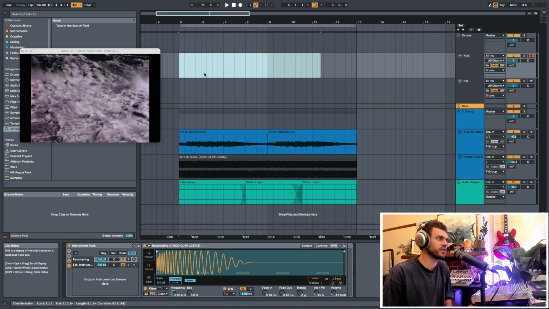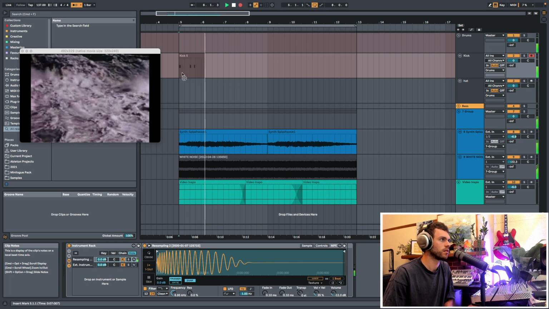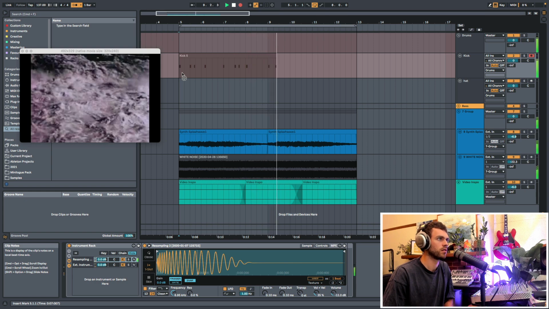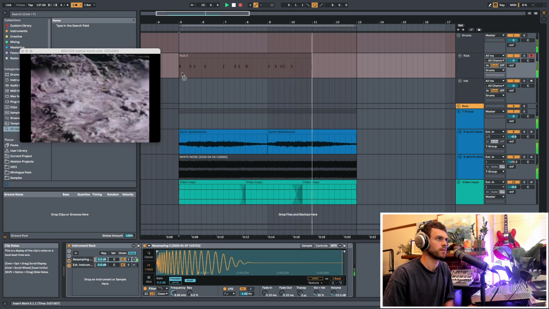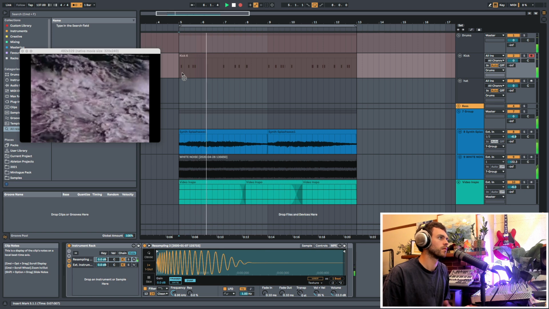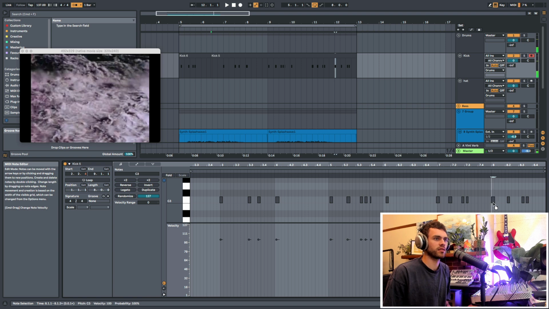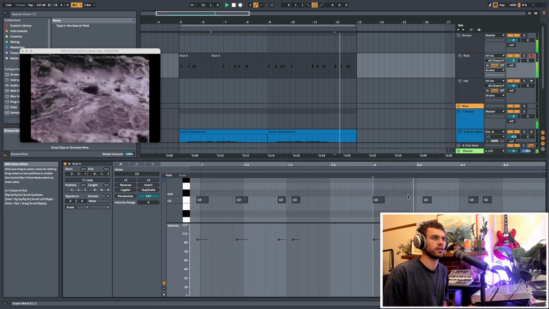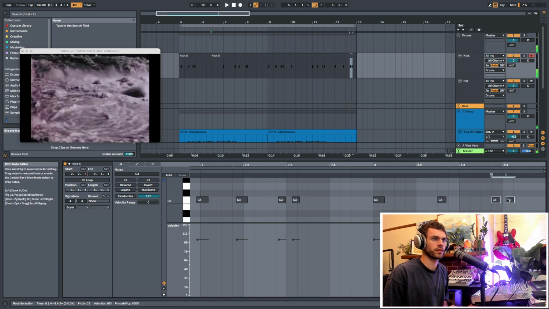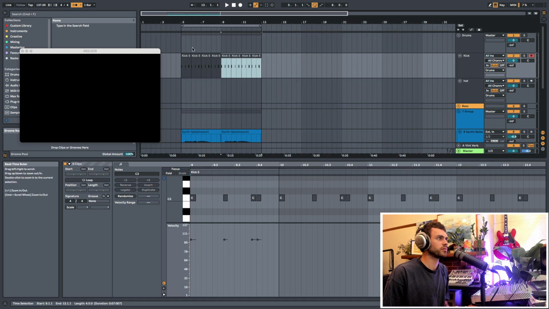I'm just going to turn the metronome on and then just try and feel out a rhythm. Okay, I think I like this rhythm at the end, it was kind of cool. Maybe something like this. I kind of like that. I'm just going to duplicate this over.